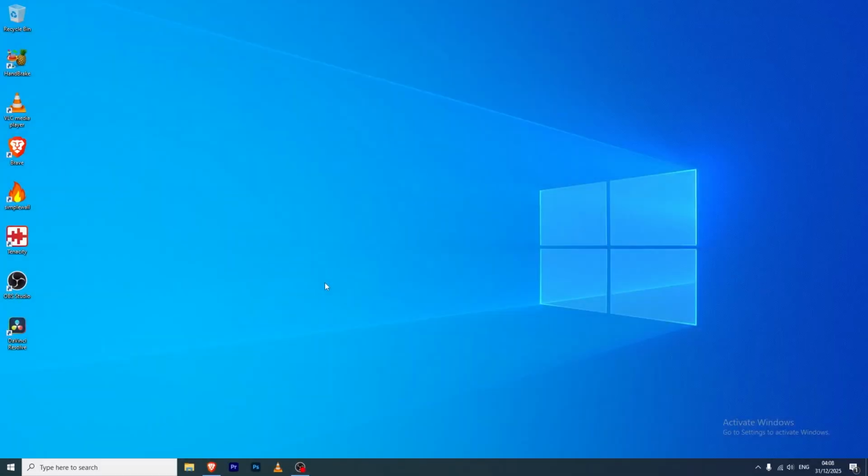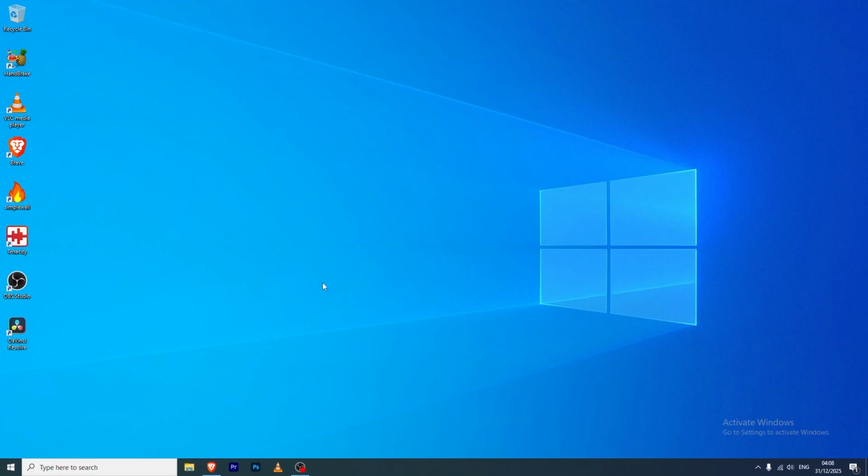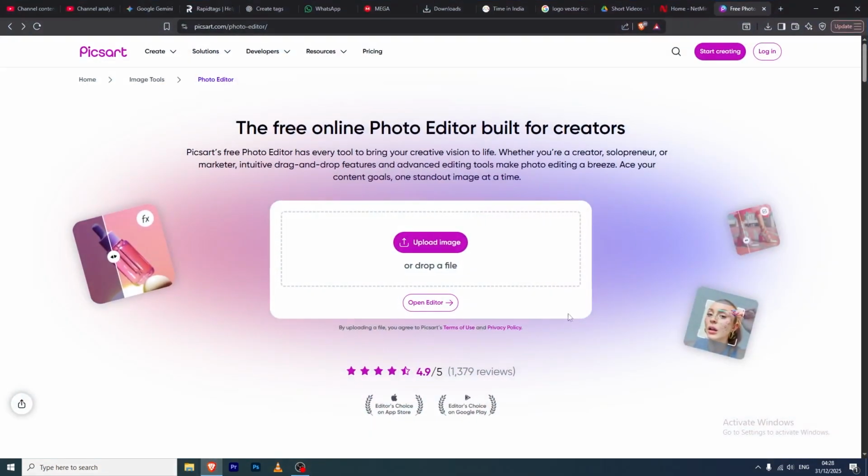So in this quick tutorial, I'm going to show you how to add elements on Picsart. So first of all, we want to open Picsart. After opening it, here is an option. You can see here, open editor, click on that.